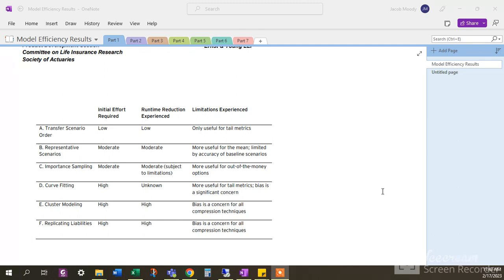Now we're taking a dive into cluster modeling, which is kind of like the second subpart, where the first 4 parts here are cutting down the scenarios. And then cluster modeling and replicating liabilities are the 2 that cut out a number of policies to only keep the policies that are the most representative of the full set. That way your runtime can be cut down and you can do your projections.